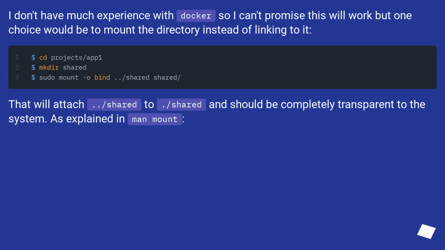I don't have much experience with Docker, so I can't promise this will work, but one choice would be to mount the directory instead of linking to it. That will attach /shared to /shared and should be completely transparent to the system. As explained in man mount.